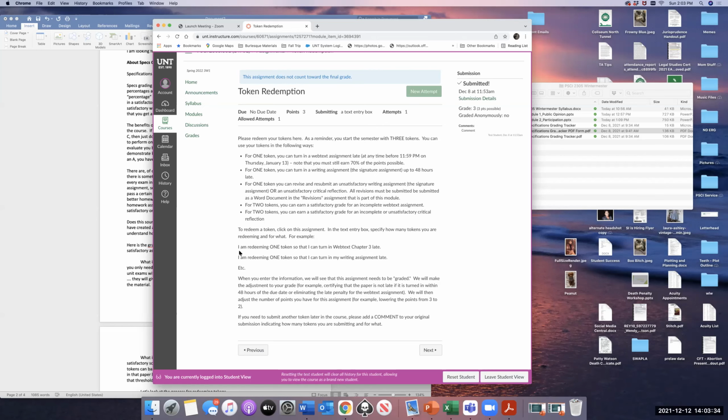In that text box, all you have to do is say, I am redeeming 1 token so that I can turn in web text chapter 3 late. Or I am submitting 2 tokens in exchange for not doing critical reflection number 4. Right? So just specify how many tokens you're using and the assignment that you're using it for. It's that simple. Then once you hit submit, Gabby and I will be able to go in and adjust your scores so that you'll get the satisfactory score where you have earned it.